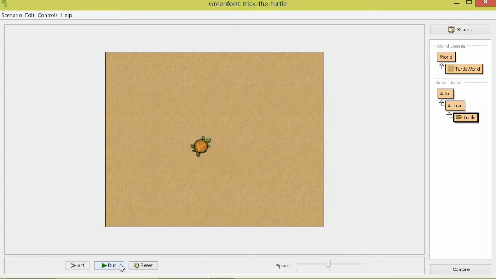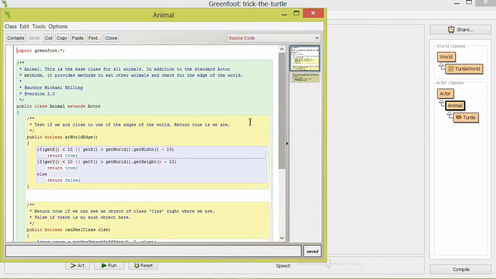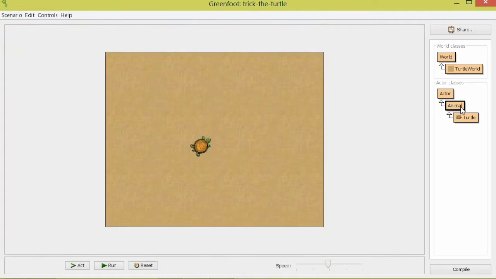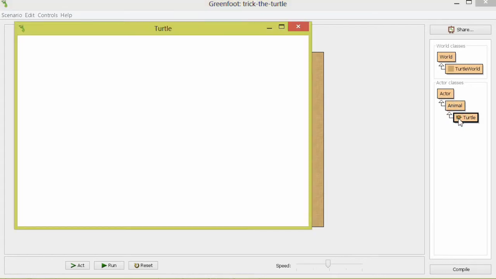And now let's try to let the turtle react to its environment. What if we want it to bounce off the edge whenever it's moving? A while ago when we made it move, it stopped at the edge of the world. What if we want it to bounce back and keep on moving? So let's open the animal class here, and you see this command atWorldEdge. And because of the concept of inheritance in Greenfoot, the turtle can execute or use the same command. So let's try to use that.